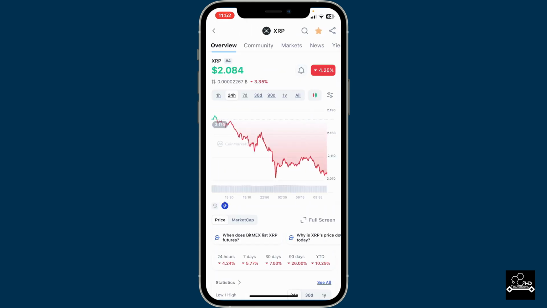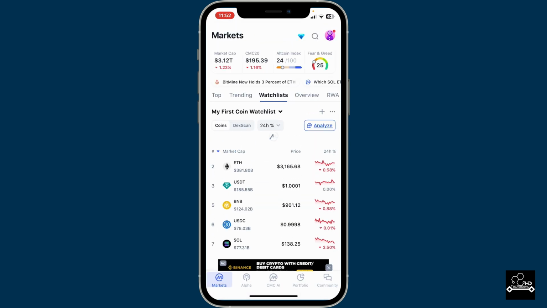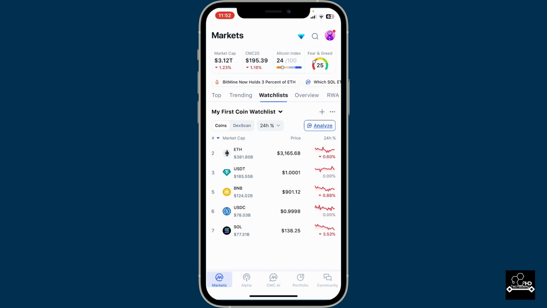Repeat this step for every other coin you would like to get rid of from the watchlist, and you will then be able to see the changes right away. So that is how you can easily remove a coin that you don't need in your watchlist in CoinMarketCap.